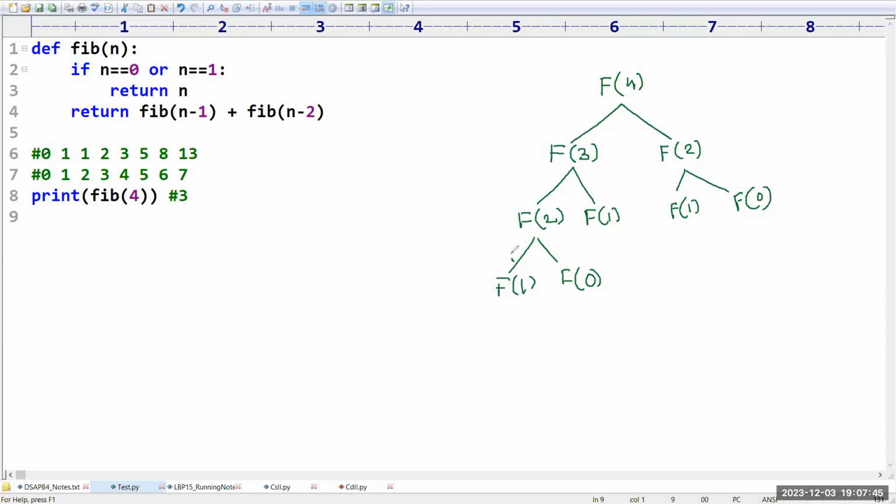Now this value, what value will it return? 1. And this function is going to return 0. 0 plus 1 will become 1. This one will return 1. And 1 plus 1 will become 2, it will return. And here it is going to return 1. It is going to return 0. 0 plus 1 will be returned as 1. And what is the output that you are getting for this program? Sir, it is nothing but 3.